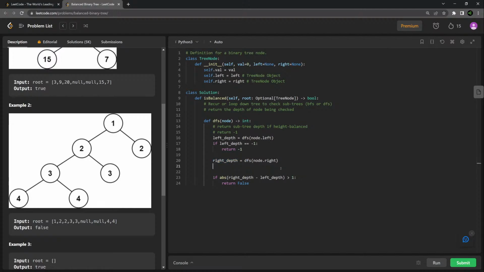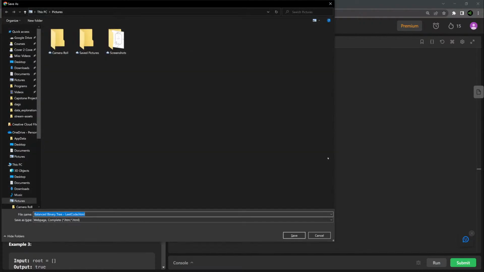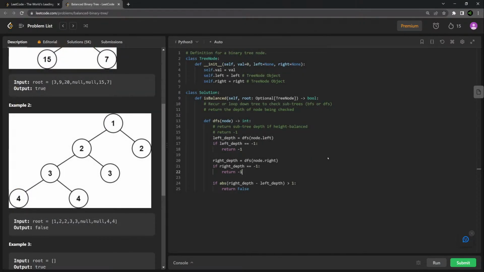And then we want to do the same thing on the right-hand side, because if this 4 over here in the middle, or to the right of the 3, if this thing was unbalanced, so we come all the way down here, the 4 is balanced, we go back up to the 3, we check the right-hand side. Now this is unbalanced. We want to go back up and just exit immediately. So same thing. If the right depth is -1, we're actually going to return -1 from here.